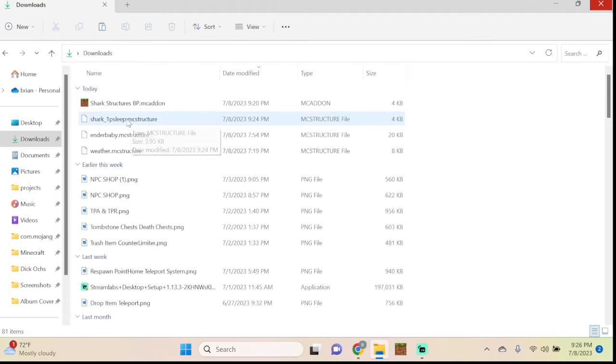That's what I want to transfer between worlds, and then we're going to download that Shark Structures behavior pack, the add-on there, from the Shark Commanders Discord.